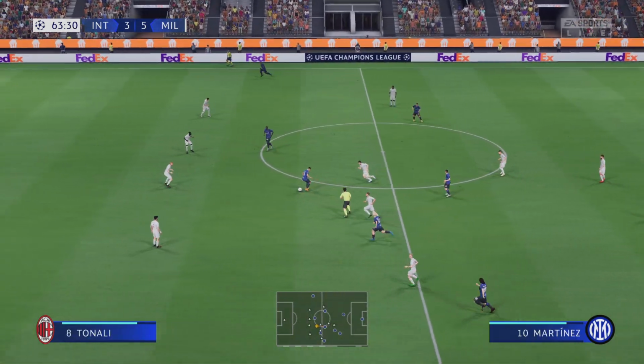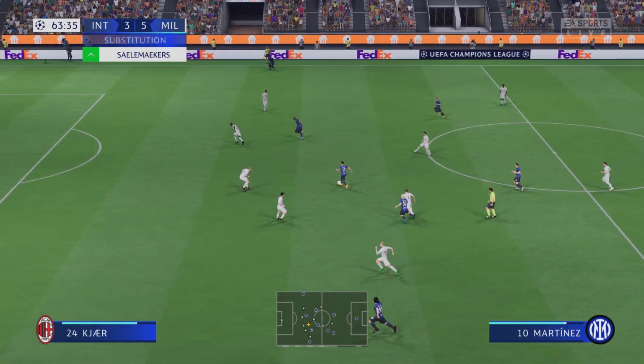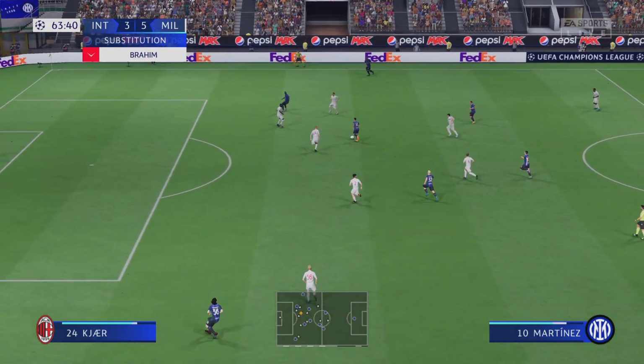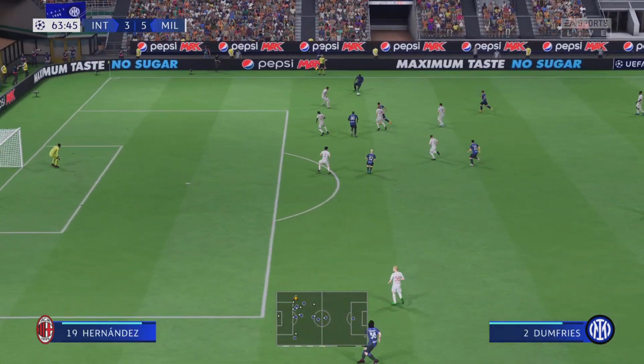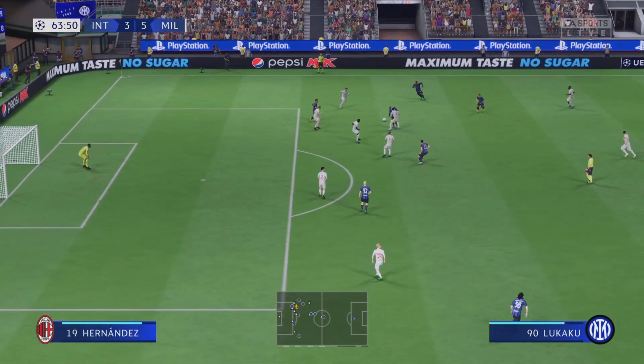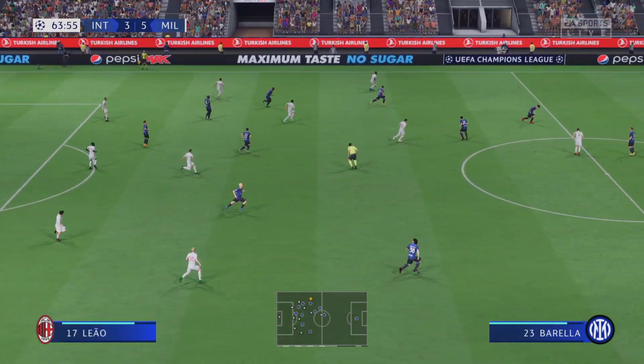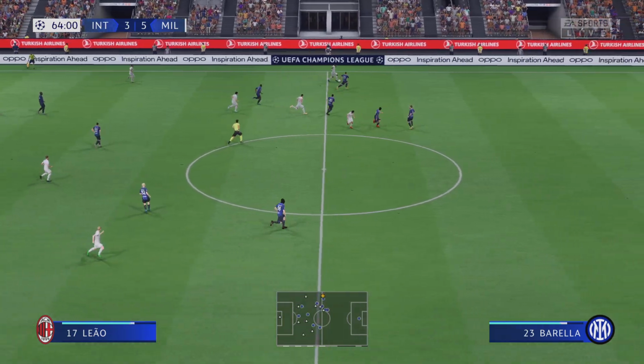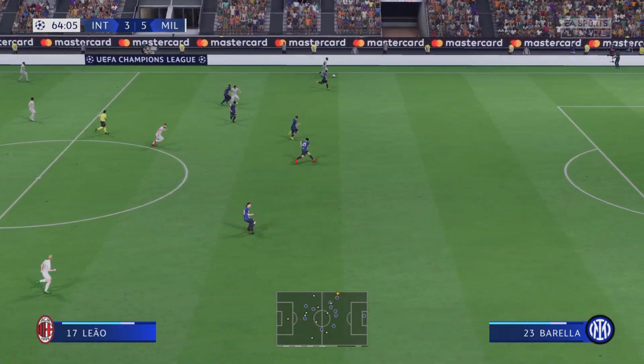Henrik Mkhitaryan. Martinez, using his physical strength to make sure he doesn't lose the ball. Well, that's the end of that move for now. And room now out on the flank.